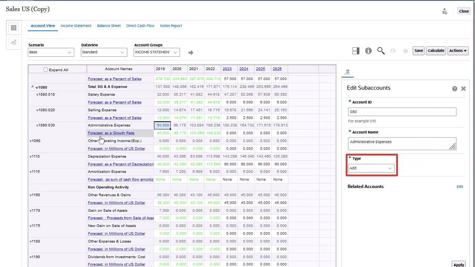Type is set to add. Values for salary expense are additive and increase the SG&A value. For subaccounts, you can select Subtract to subtract a value from its parent, or you can select Ignore if the subaccount is independent of its parent.